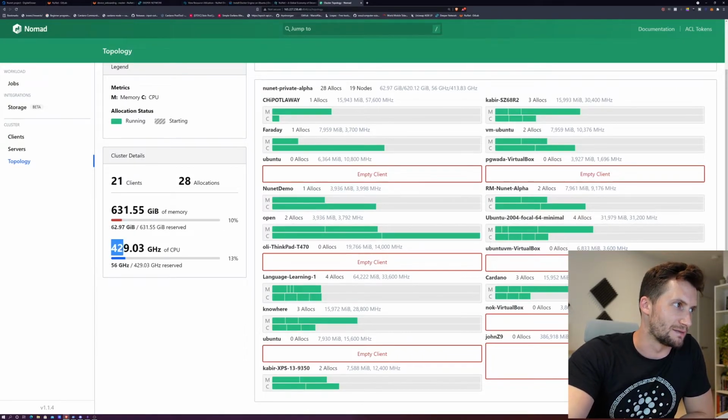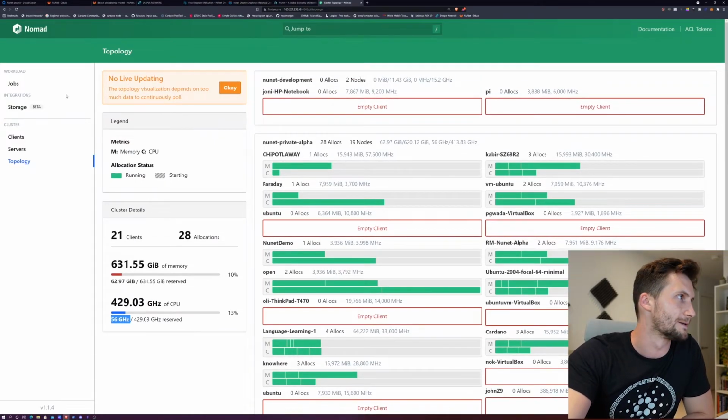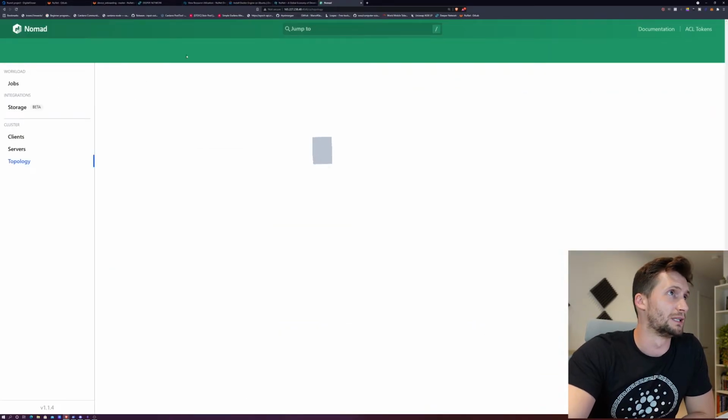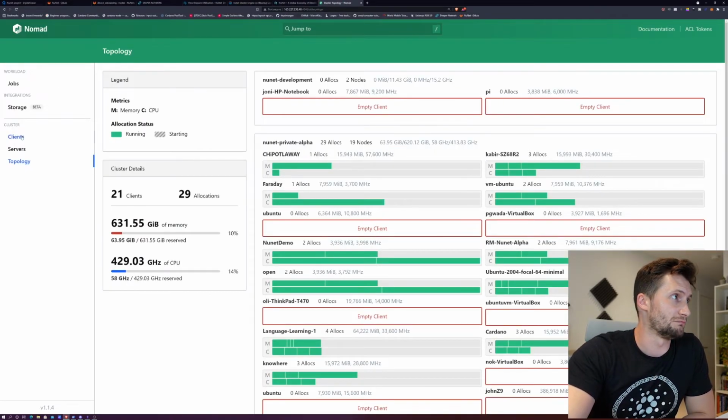And then the amount of CPU processing, we've got 429 gigahertz of CPU total, and we're using 13%, which is 56 gigahertz. Okay, so this just shows the total health of the network, if you like. There's no live updating. You can refresh it to update it, and it'll just load up again.